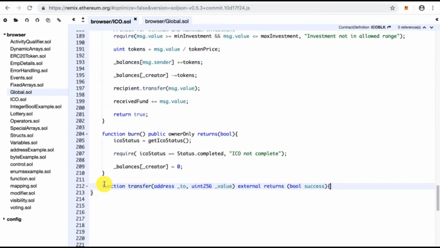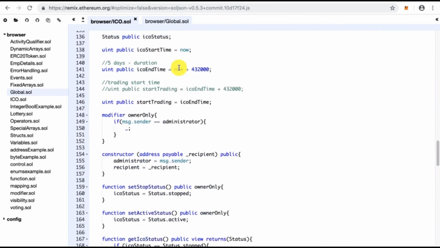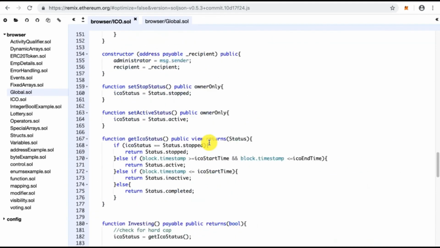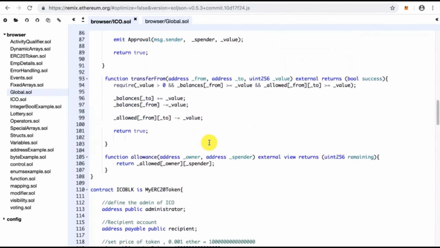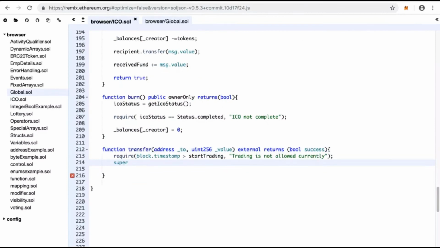So we can go and copy this. We can paste this here, and now we can add the required check to verify that whenever this transfer is happening, that time is greater than or equal to start trading time. And that check we can put by using require. We can have require block.timestamp is greater than start trading. Only then we will execute the lines of code of transfer function. And here we don't need to write all the code of the transfer function. What we can do is just write here super.transfer, and then we just pass our to and value. That's it.